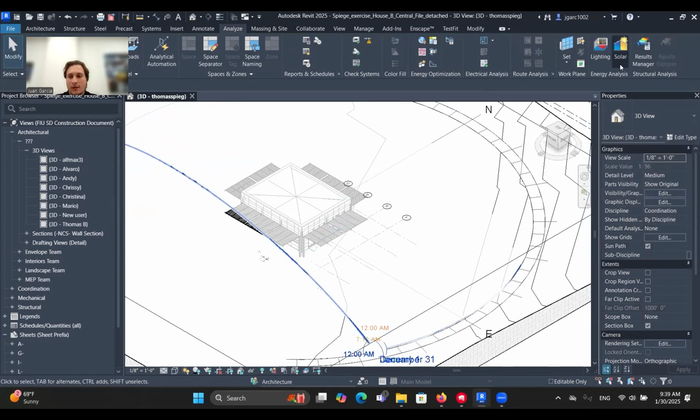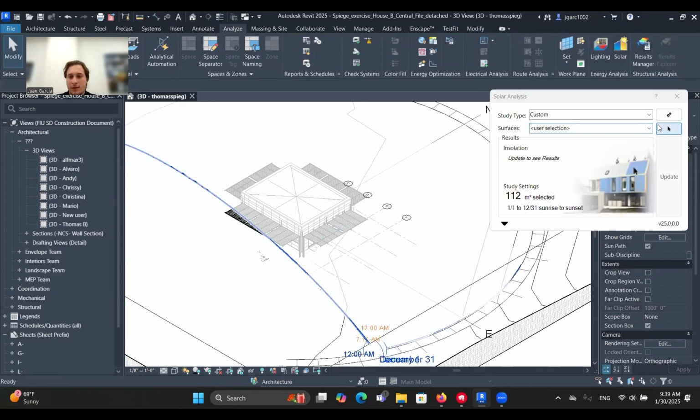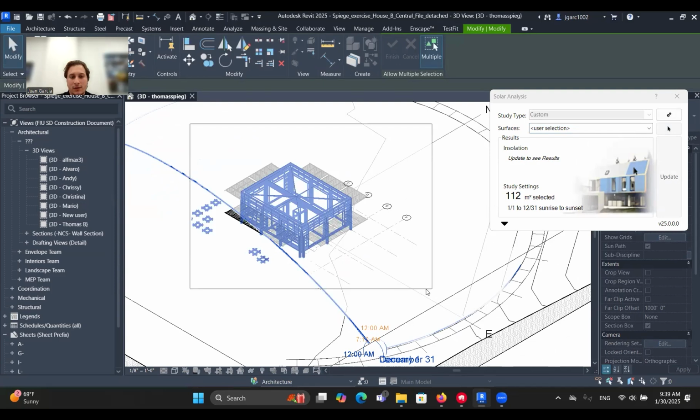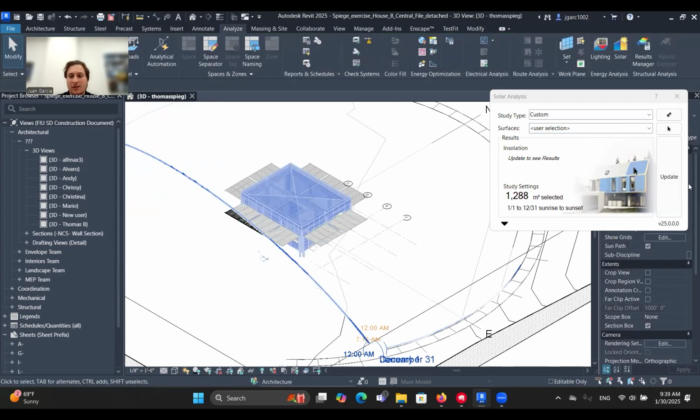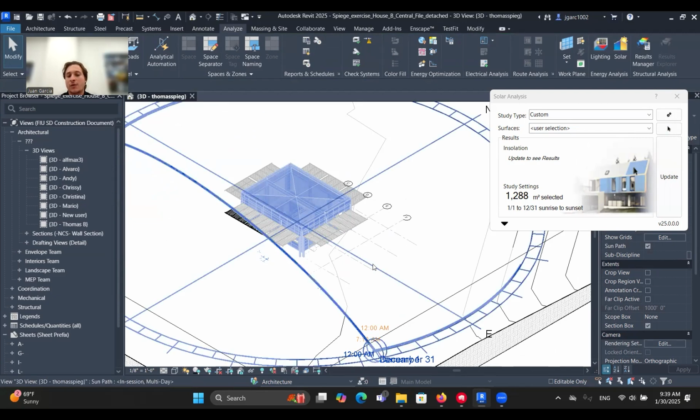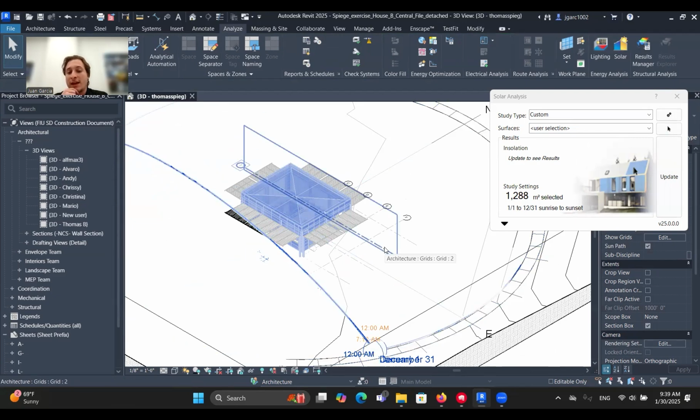So basically, user selection. When you select everything, you just click finish. That's my selection. And then you click update and it should run the analysis. And you should also see this number should have increased, because now the surfaces you have selected are not only limited to the roof, but it's also adding up to all the surfaces that you want to be analyzed.